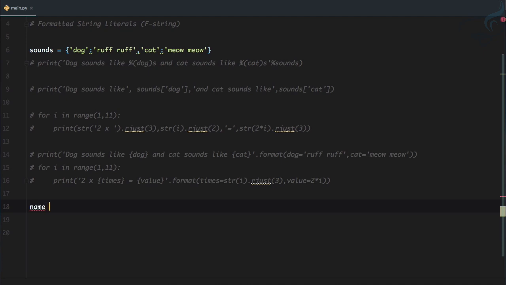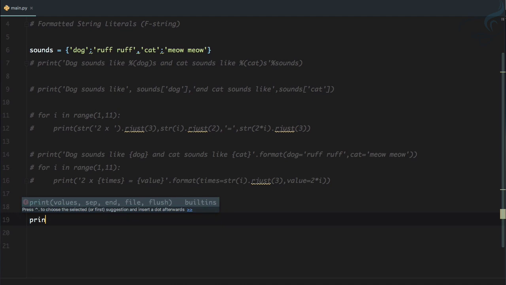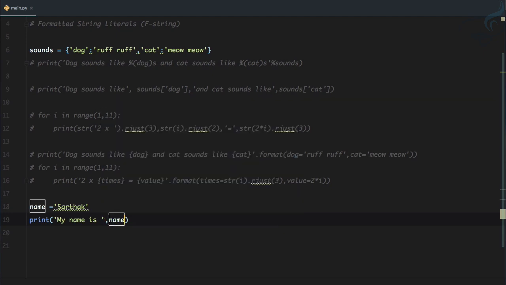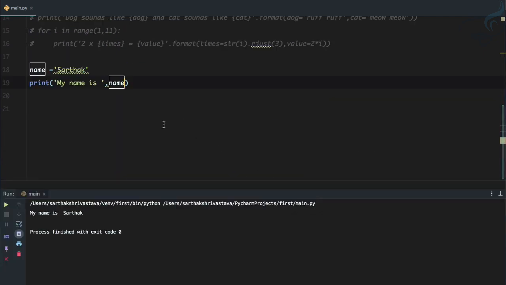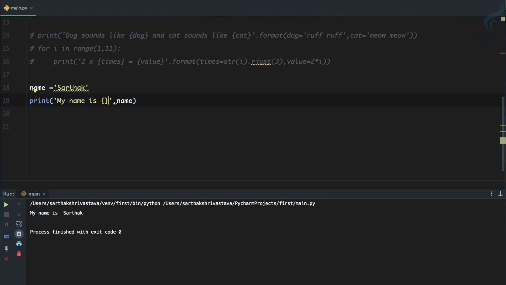First, I will create a name variable and put my name here, and I'm just going to print my name. So I will say my name is, and obviously I need to use the manual method, so print the name. So my name is Sarthak. This is good, but let's use f-string. By using f-string, it's somewhat similar to the format method, but we are not going to use any format method, though we still use the curly braces.